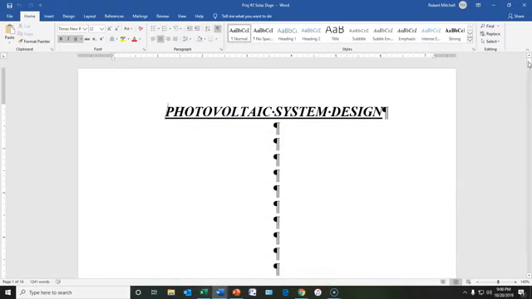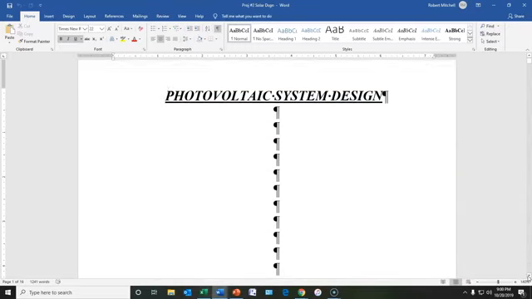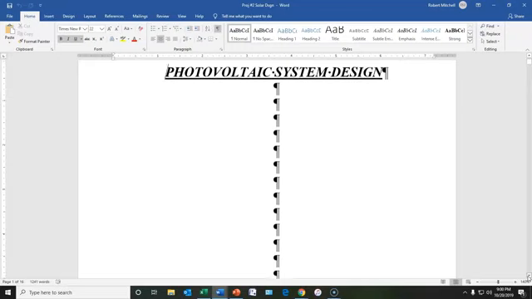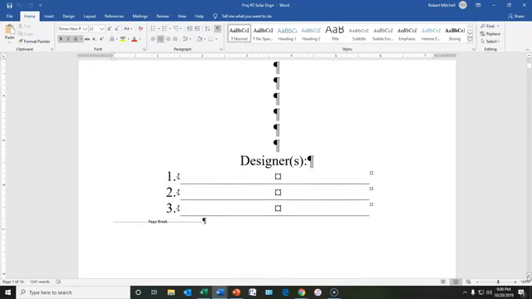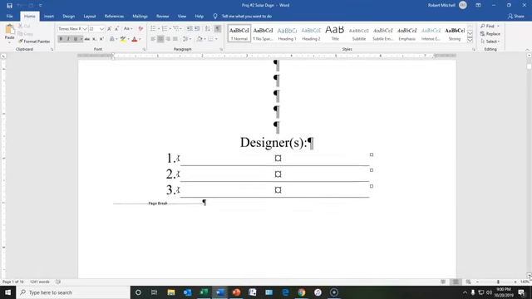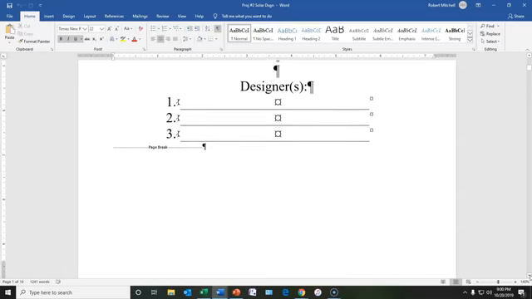It's a title page. The title page has photovoltaic system design. Down at the bottom, a location for the designers, team members to put their names on the document. Remember, when you do that and submit it, the team member doing the submission is to highlight their name on the report.